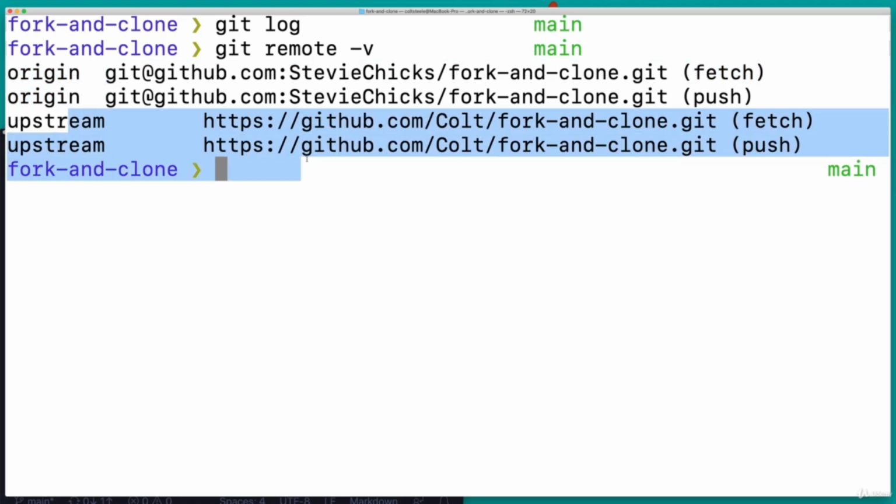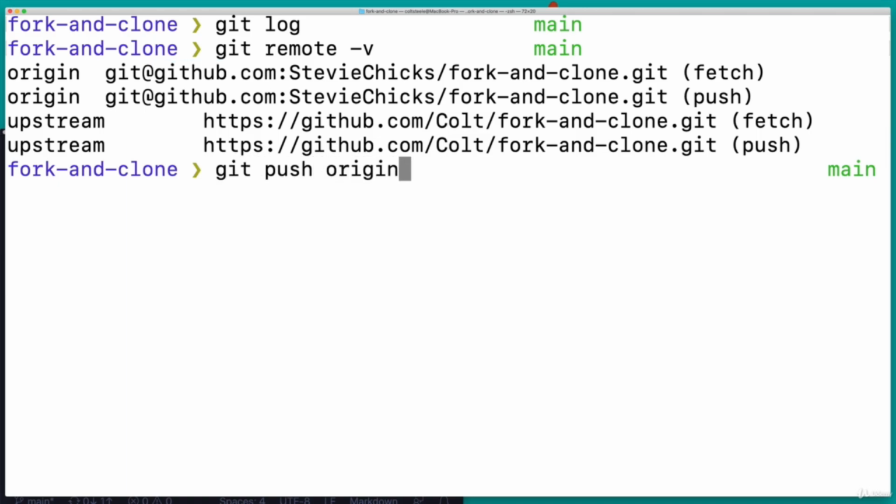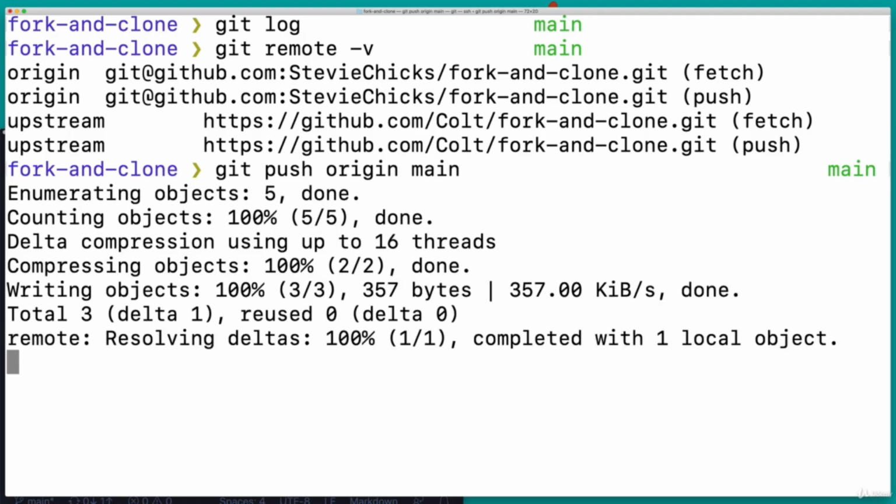I'm not allowed to push to this. I don't own it. I don't have collaborator privileges. So I'm going to push up to origin. Git push, and then we'll do origin. And then main is just the branch we're working on.